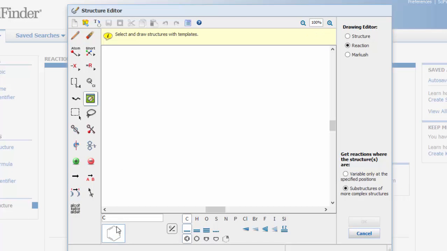First, click on the benzene tool and click on the drawing pad. Then attach an ethyl group, and now we'll add the carbonyl. To draw a double bond, click on the double bond icon in the horizontal toolbar on the bottom of the editor. Then draw a double bond from the benzylic position. Finally, click on the oxygen atom in the element toolbar and click on the end of the double bond where you want that oxygen to go.